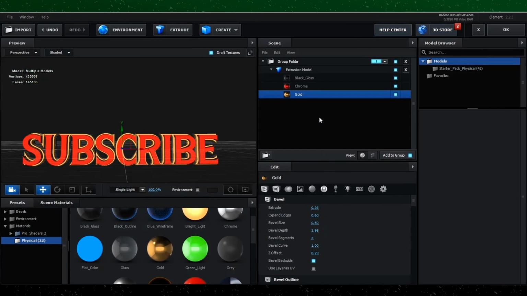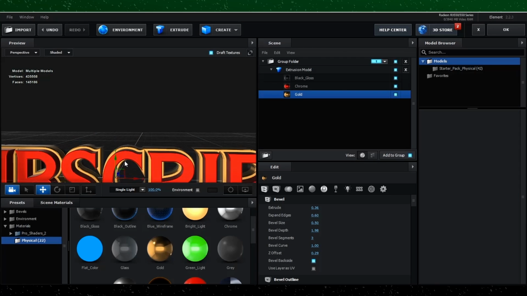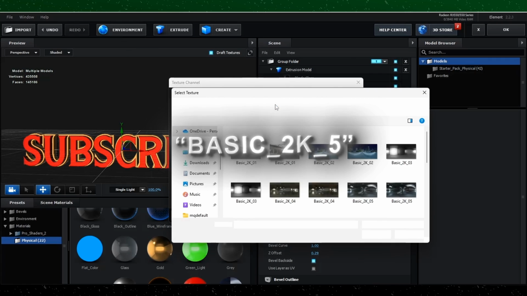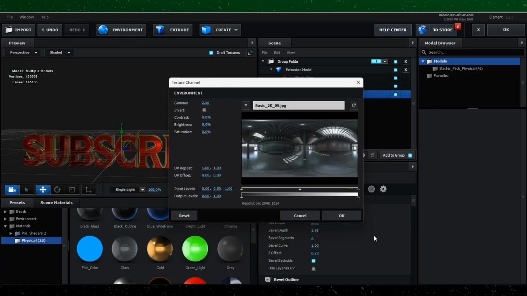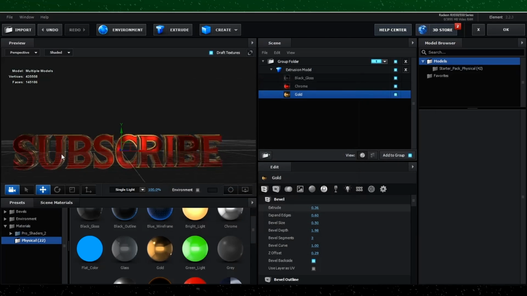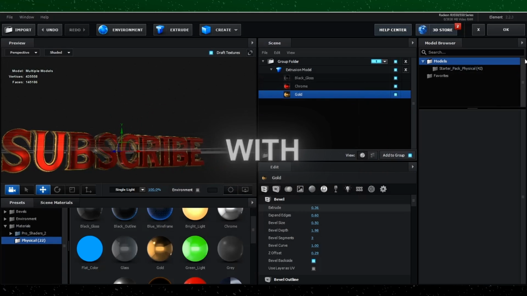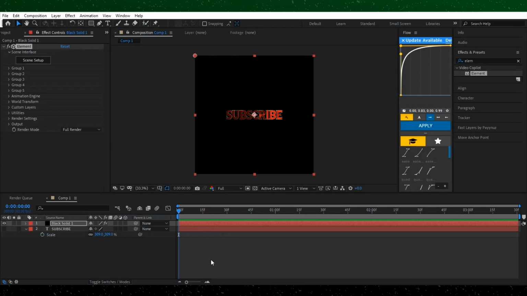As you can see, our text looks good, but we can add some shine to the text so it will look even better. To add shine on the text, click on the environment and choose basic 2K5. As you can see, the text is looking very good, but we are not done. We have to add a rotation and some more animations. To do that, click on this OK button and close the scene setup.